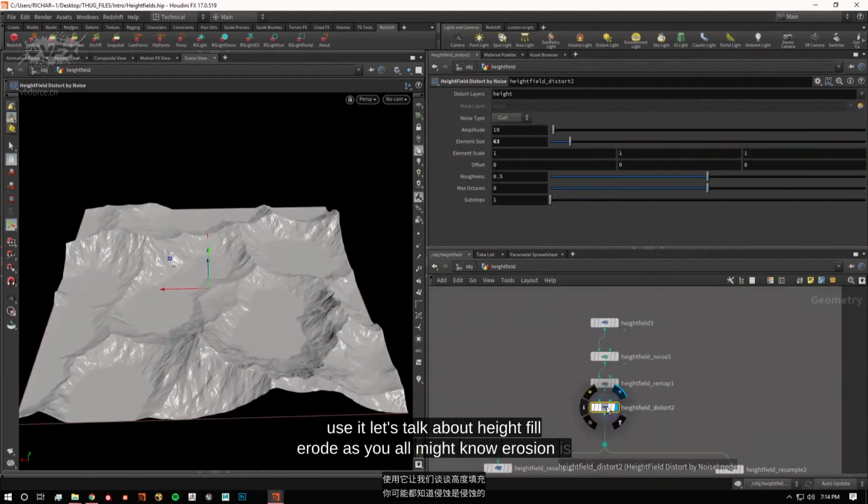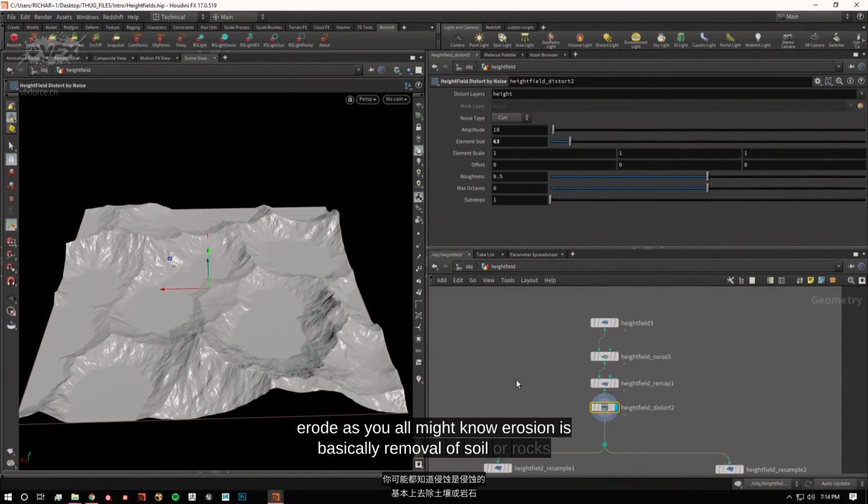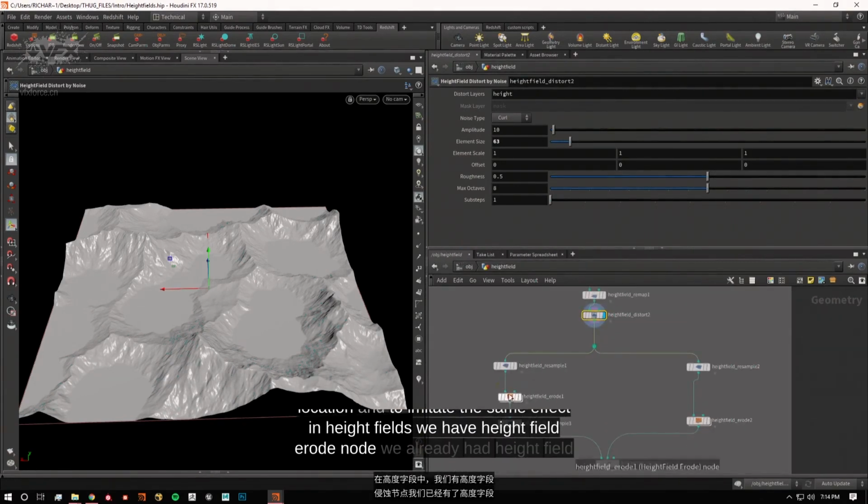As you all might know, erosion is basically removal of soil or rocks, basically removal of mass due to some natural agents like water or wind, and that material getting transported to some other location. And to imitate the same effect in height fields, we have the height field erode node.